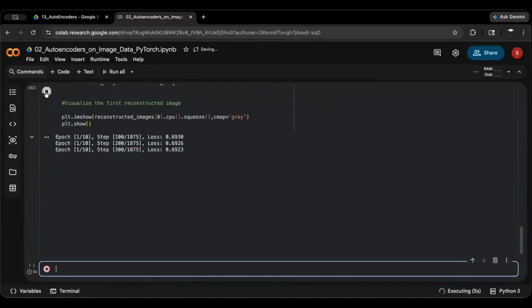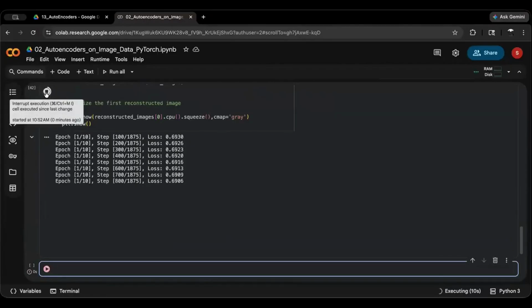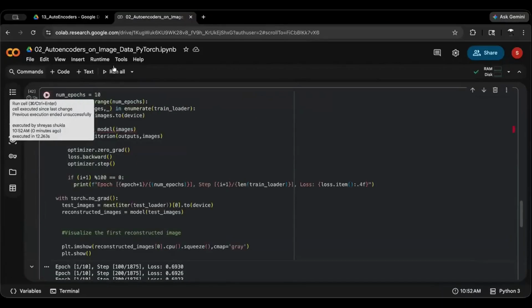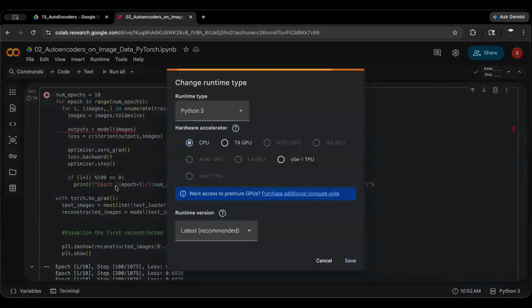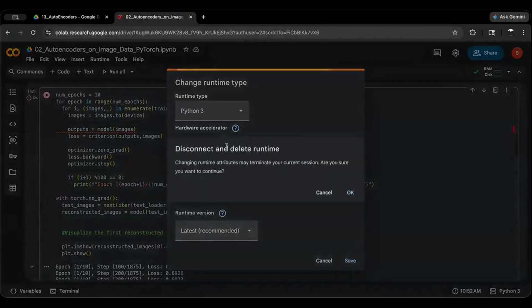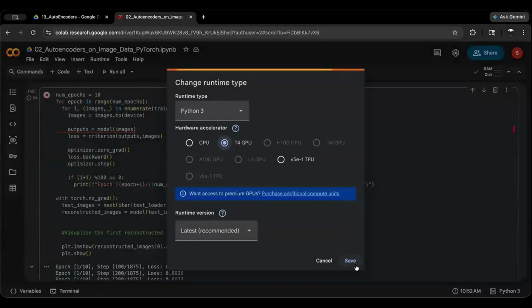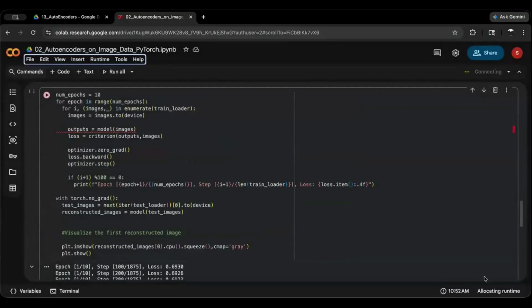Now what I'm going to do here, obviously, is going to take a significant amount of time. I'll stop this and turn on the GPU. How are you going to turn on the GPU? I'll go to change runtime in this runtime option. Go to change runtime and just click here and save it. Once you save it, you can see it is allocating runtime on its GPU. So let it finish that. Now run everything.